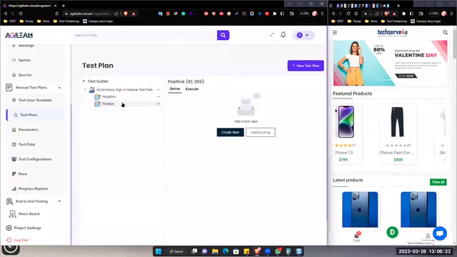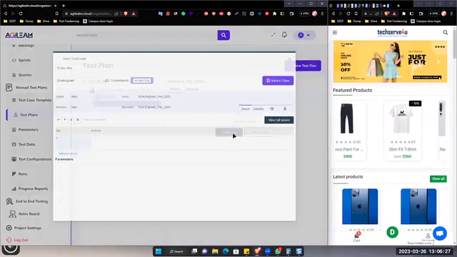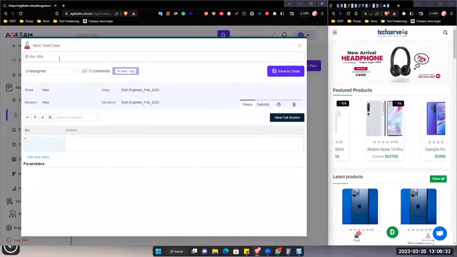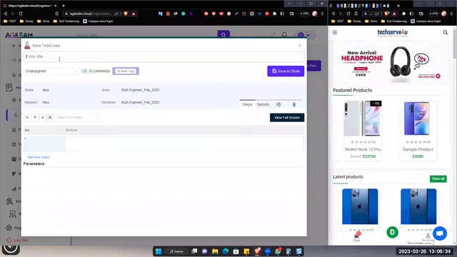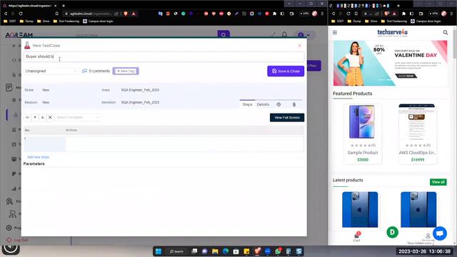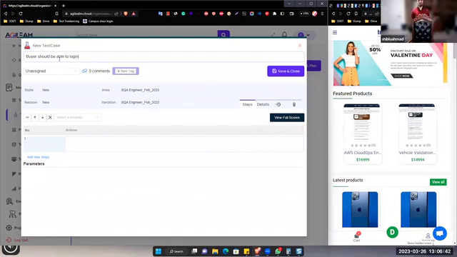Okay. So in this session, what we're going to do is create a new user story here. After creating it, we can see that we get an interface here. First of all, we can give the title here. So let's say: buyer should be able to log in. As a buyer, I should be able to log in.